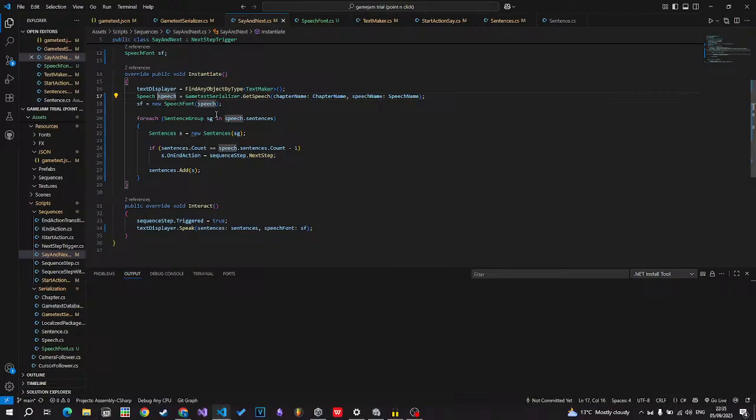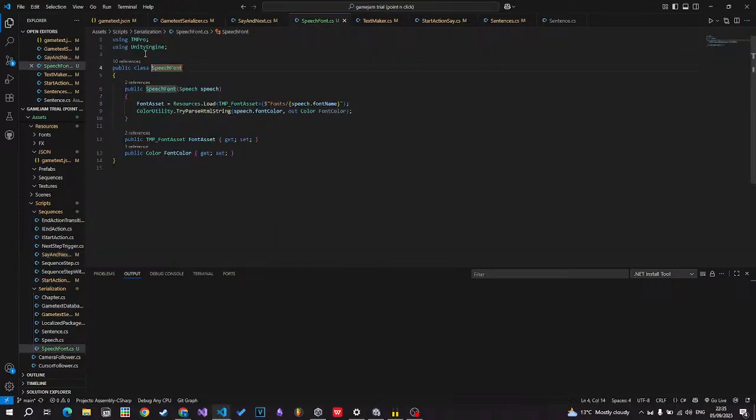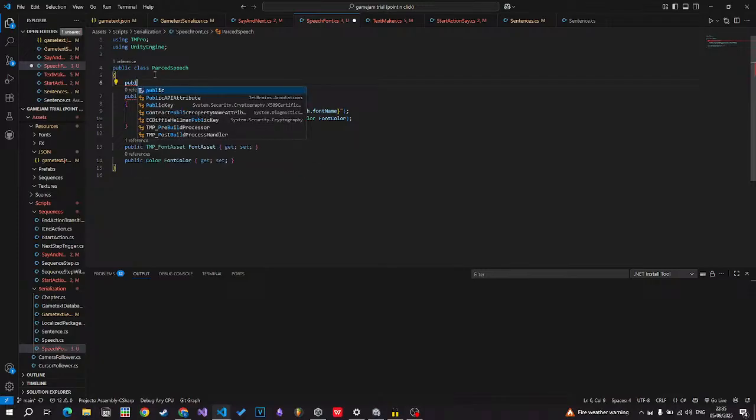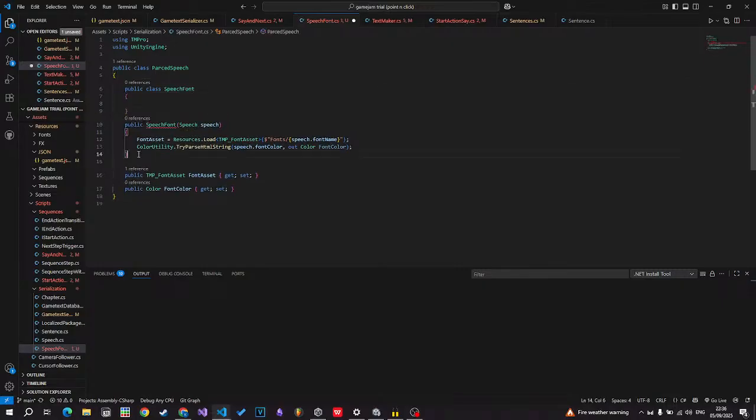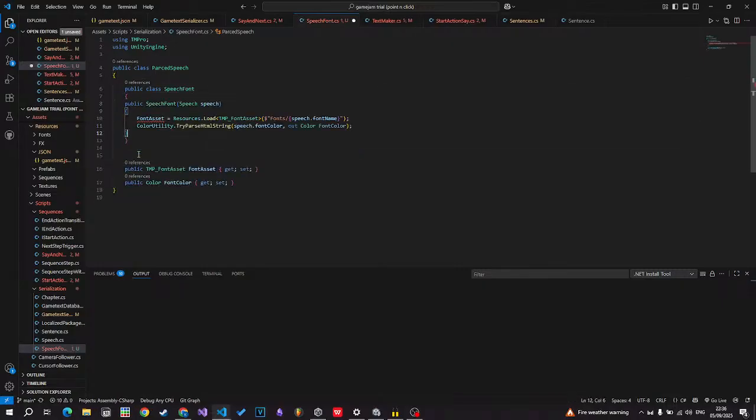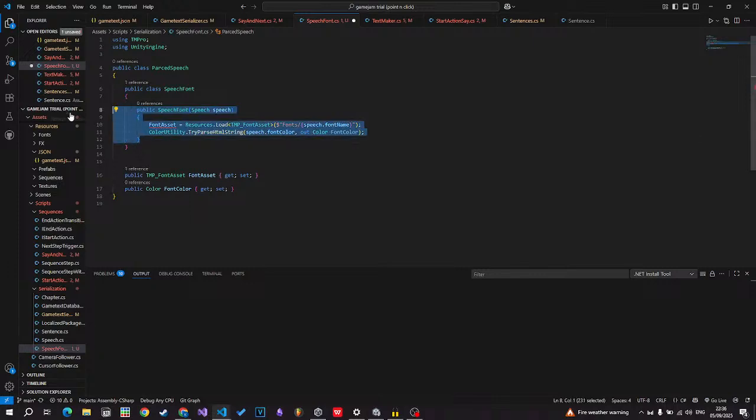parsed speech. For example, parsed speech, right? It's going to be parsed speech. Just parsed speech. Inside here, I'm going to have a public class or some struct class, probably speech font, which was actually going to be private, right? It's going to be a private class.